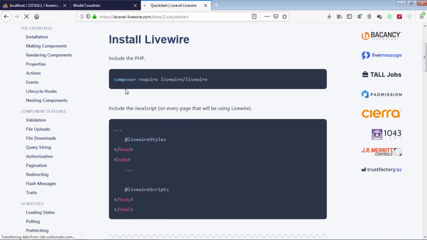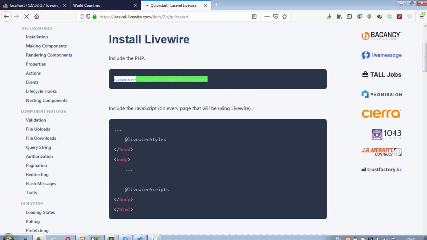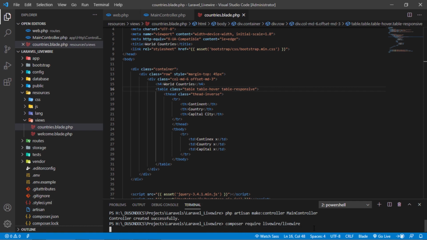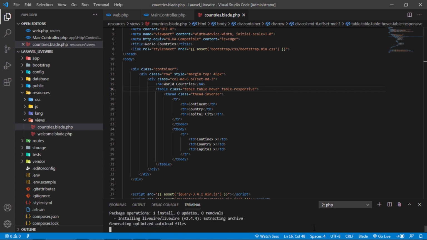To install Livewire, we will use this command. Back to Visual Studio Code and enter composer require livewire/livewire command in terminal. Now wait for installation. As you can see, Livewire is successfully installed into this project.